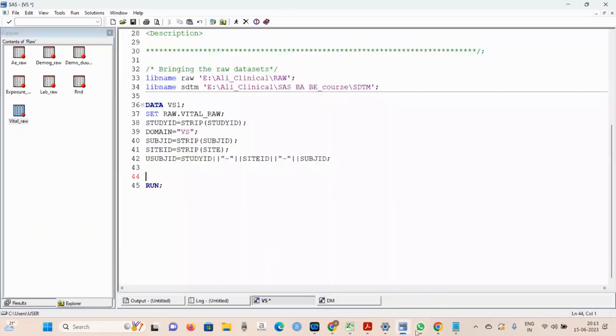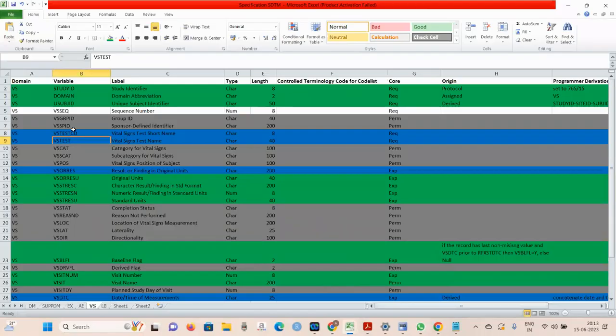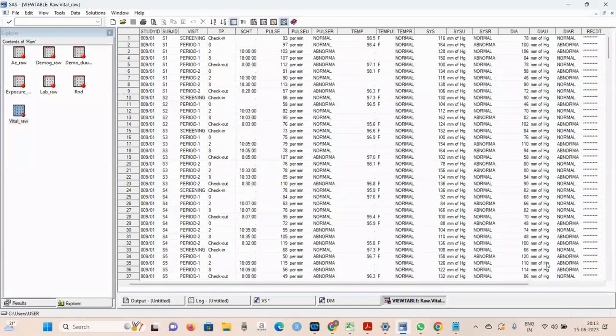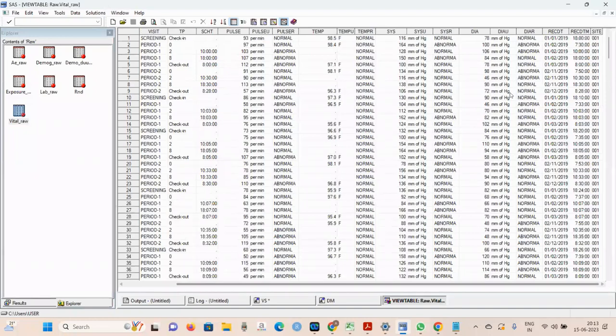So what I can do is keep VSTESTCD and VSTEST on hold for now. We go to the bottom first, because we need to sort based on the collection date. For example, I'll show you here in the vital raw data set. In the vital data set, you don't have the start date or end date. It is only the collection date, the recording date and recording time. So it will have only VSDTC. So that is a very important question.